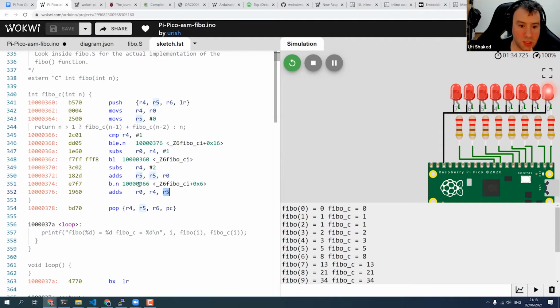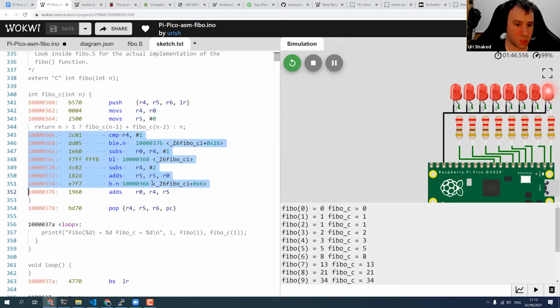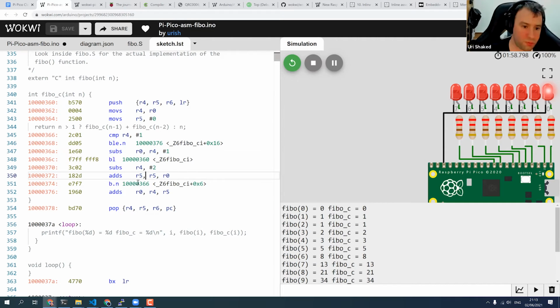An interesting thing to note, the compiler did some optimization here. It's not calling the function again. You can see it's just going back here to repeat this process once more. So the compiler did something smart. Instead of calling the function within itself, it figures out that it could use a sort of loop to do the same call after subtracting 2 from R4, which is the original argument value.